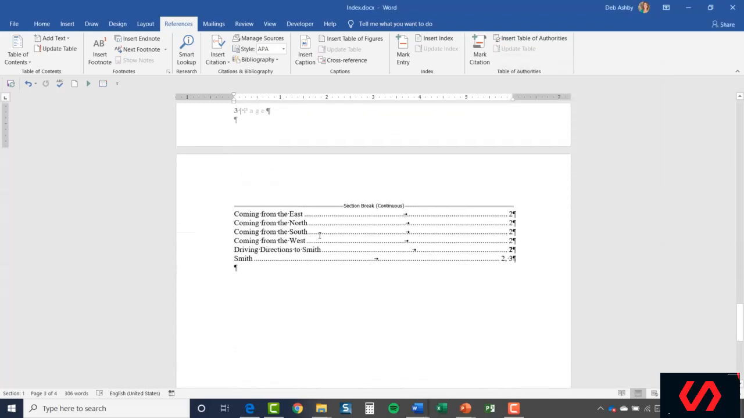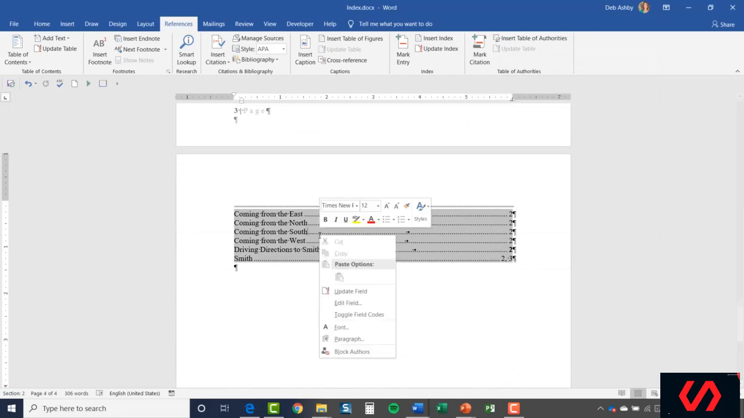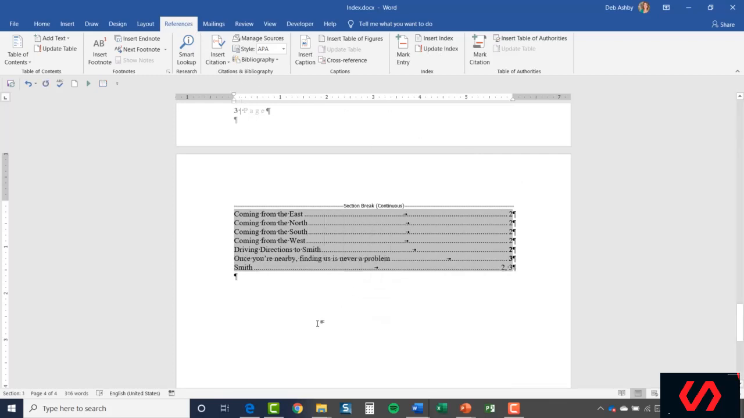So all I need to do is click on the index, and I have two options here. I could right click my mouse and choose update field, or alternatively, if you look up on the references ribbon, you also have an update index button. So I'm just going to do update field, and there we go, it's added it into the index. So very, very simple to just add additional things in and then update your index.